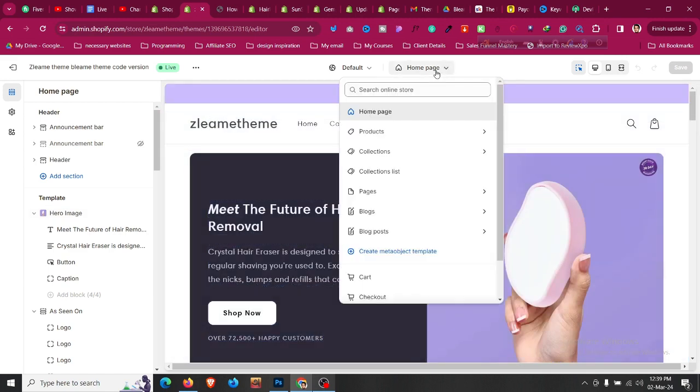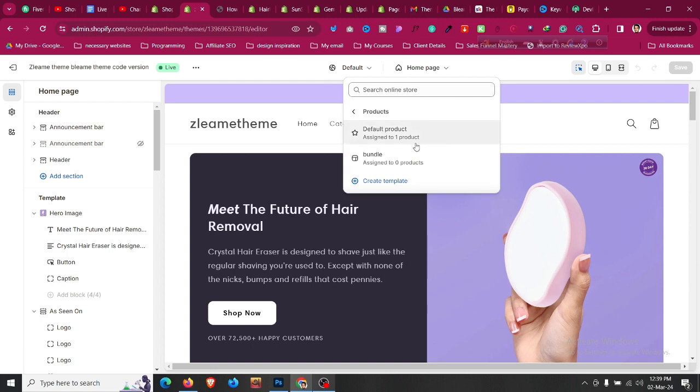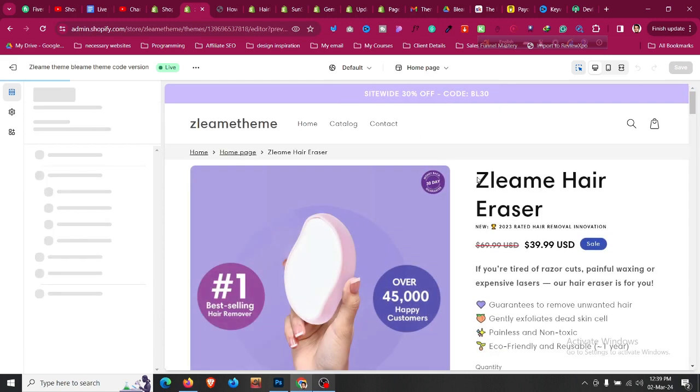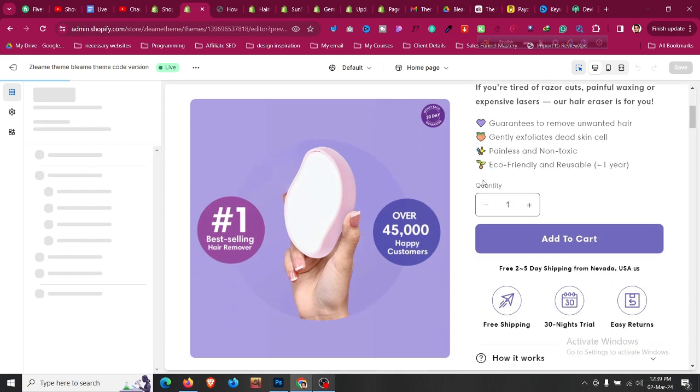Then we need to click on this and then click on Products and then click on Default product. So we want to add this into our default product page. So you can get this ready-made template with one click.